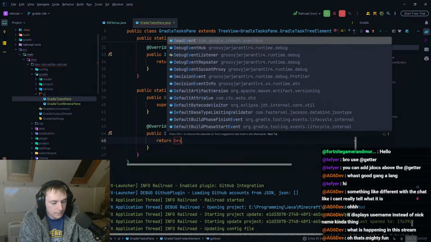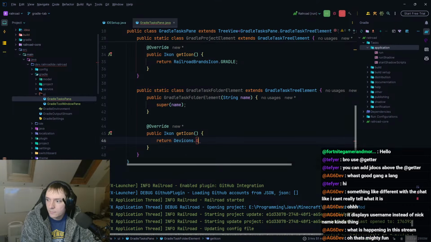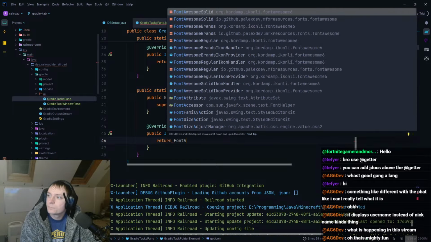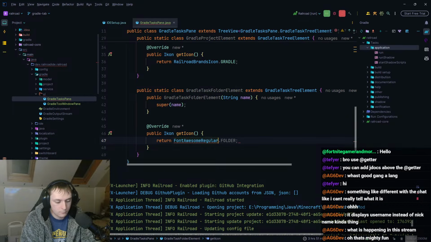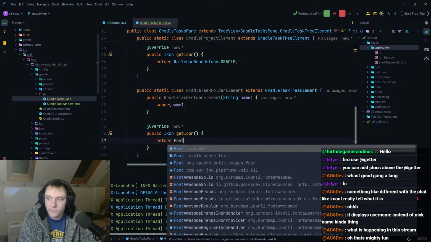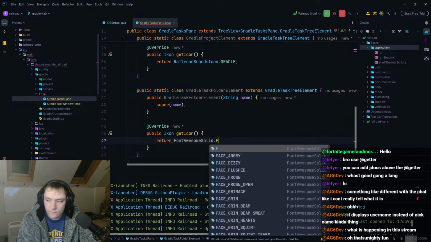It might be in dev icons. Gear folder. Okay, what about Font Awesome regular? No. Okay, what about the Material FX ones? Because they have some different ones.